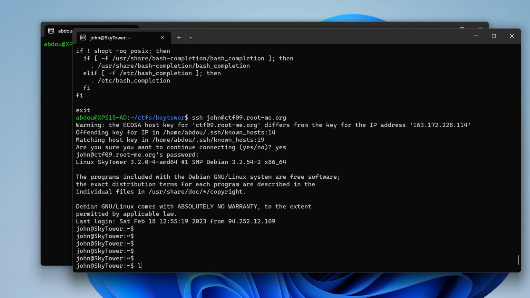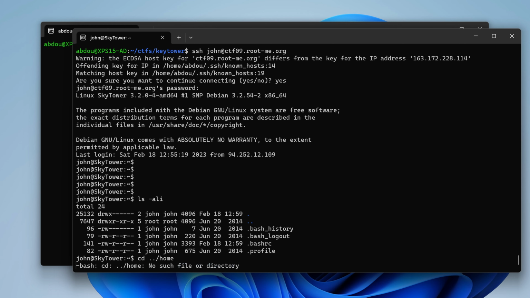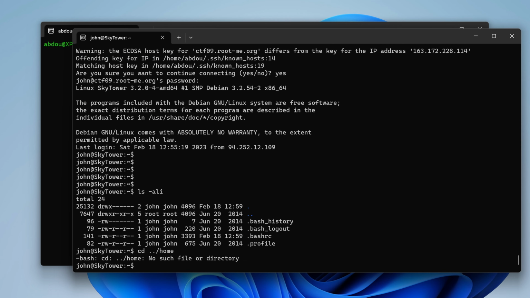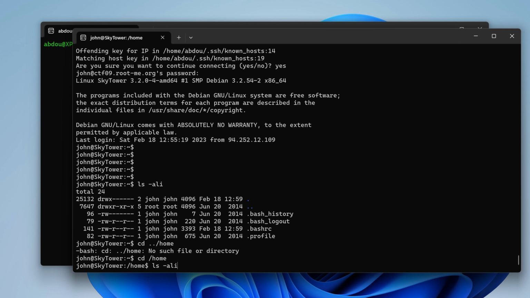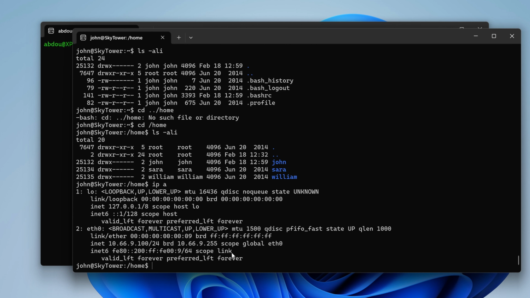Okay, let's enumerate. What do we have in the home directory? So we have other users, Sarah and William. Do we have any other IP addresses? Just the private one and the loopback.